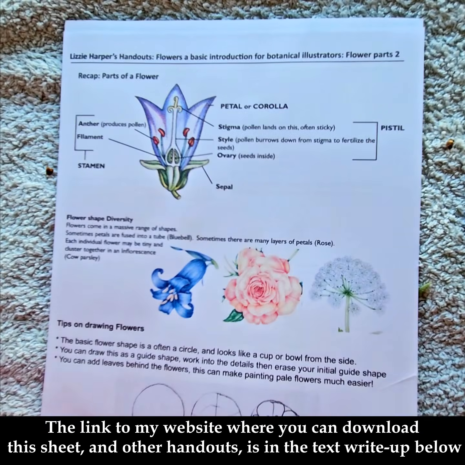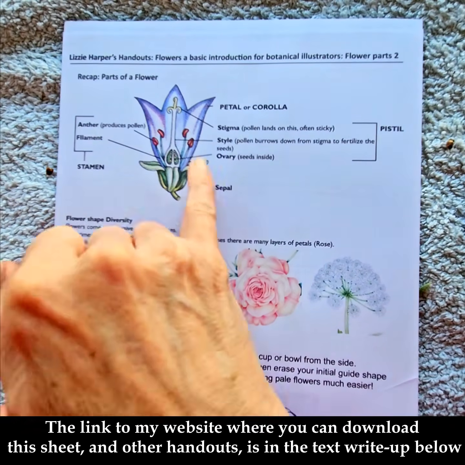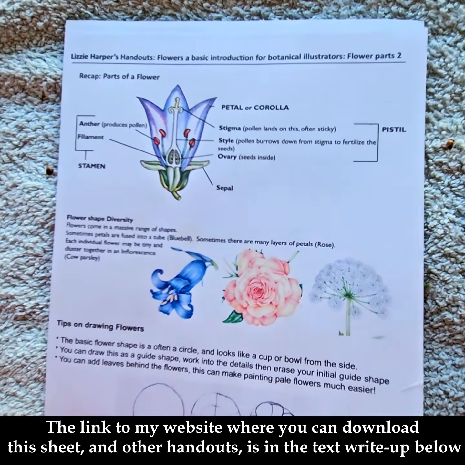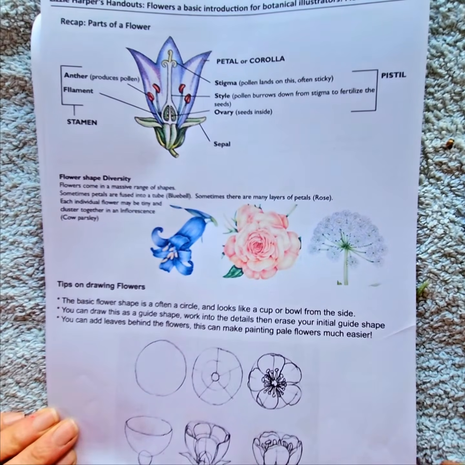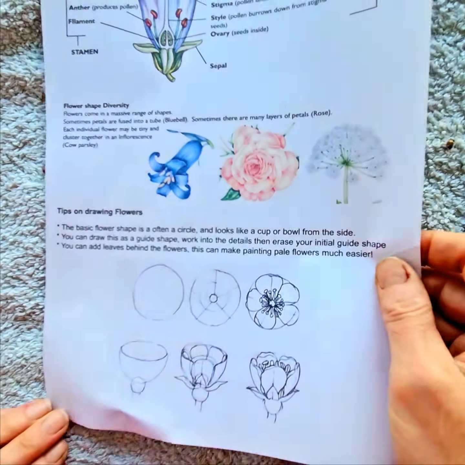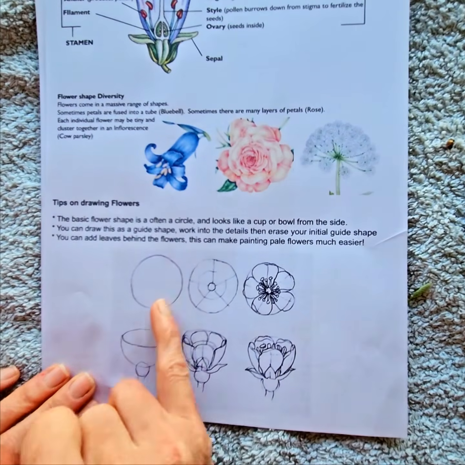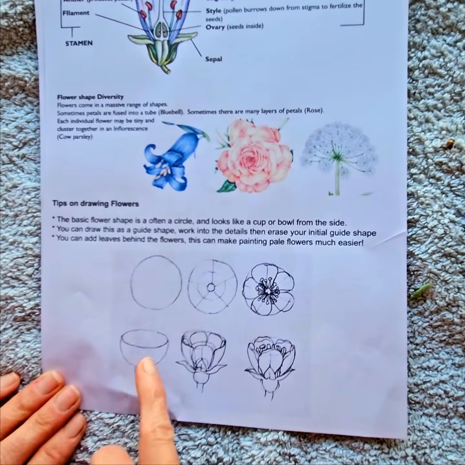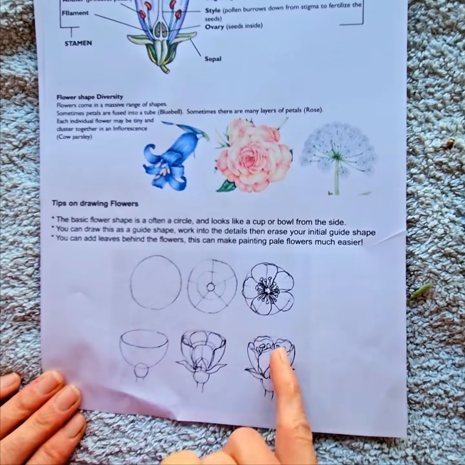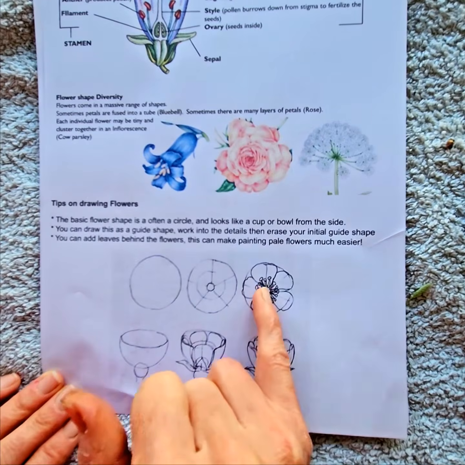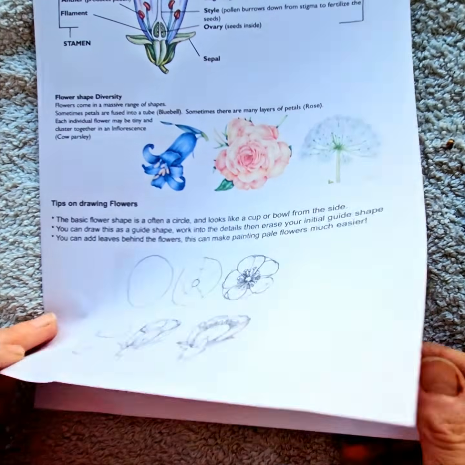This is the second of 3 handouts that you will be able to access if you go to my website and download it. This one is a bit of a recap on the parts of the flowers up here, so we've done that. But here it also starts to discuss the diversity of flower shape, and I think we've seen something of that just with the examples that we've gone through so far. At the very bottom, there's a tip on drawing flowers. This is like a cup-shaped flower. You start with your basic shape, and then you work into it by adding the right number of petals, and then you put the other bits and pieces into the middle. So I just thought it might be quite useful.